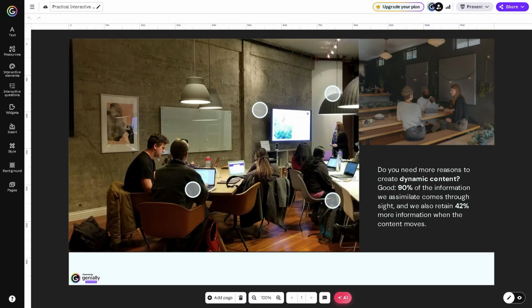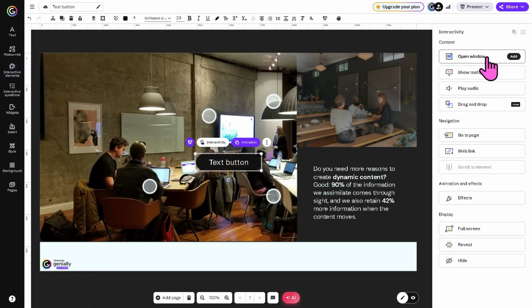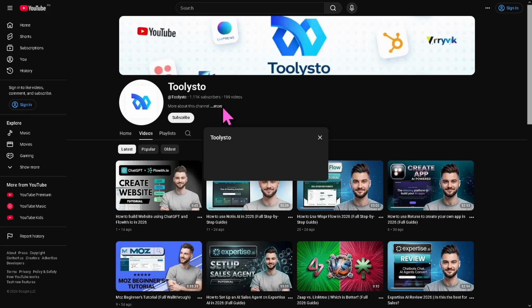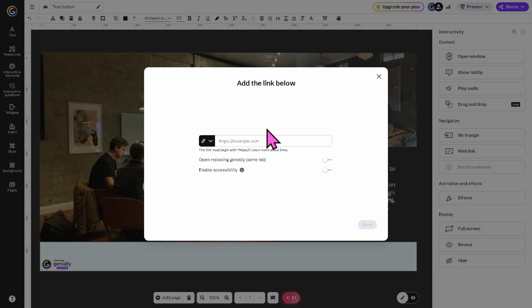Now inside the editor, you can simply add interactive elements on the left side area. For example, if you wanted to add a text button, you can do so right here. You can put in an open window, show tooltip, play an audio, drag and drop, or go to a page or a web link. In my case, I'm going to put in a web link, and that is going to be our YouTube channel. I am going to copy that link and go back to Genially. So whenever they click that link, they will be redirected to our YouTube channel.